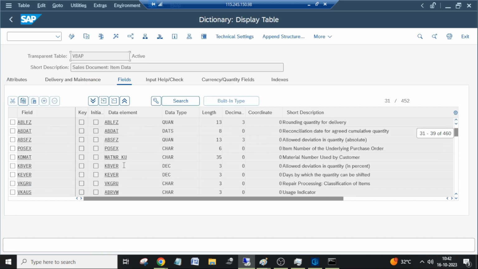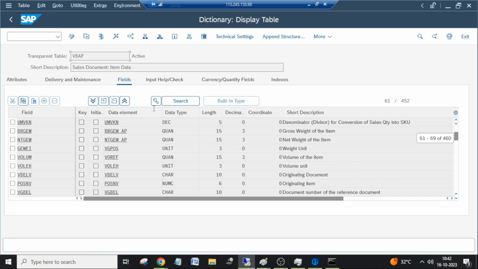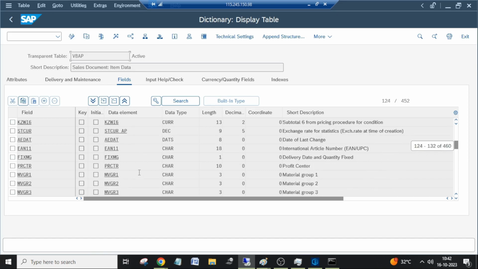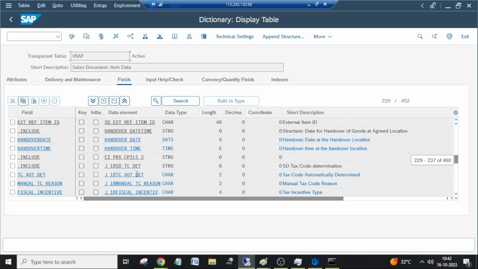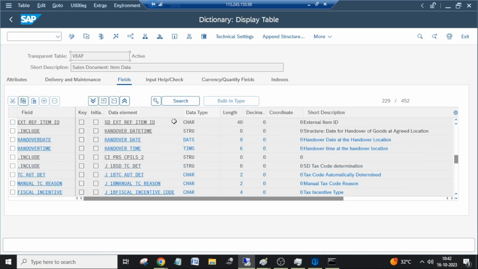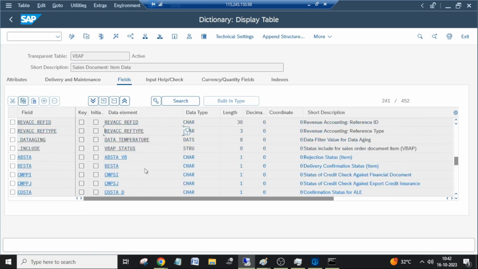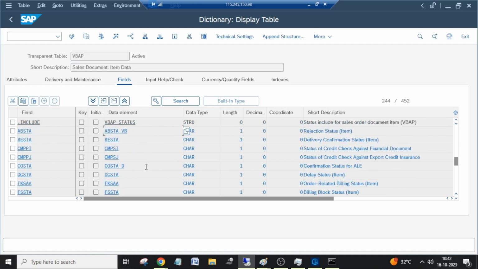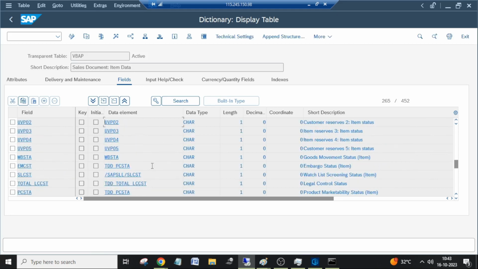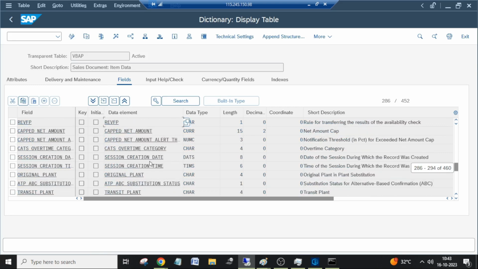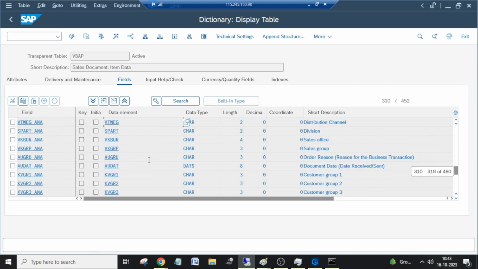Go to VBAP. You can observe some structures here. If you observe this structure, how did they add fields to the table? They have used some includes to add the fields. Still they are standard structures only, but they have added these fields by using includes. What is the reason behind that? So that they can reuse the same structure with these fields somewhere else instead of entering individual fields in the table. Okay, that's the reason why we add additional fields in the form of structures to the table. Clear?